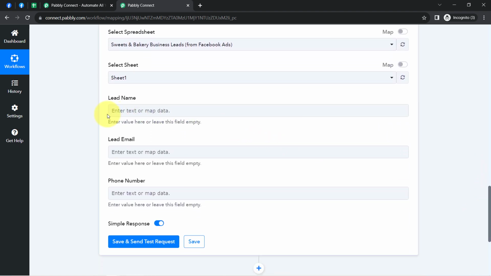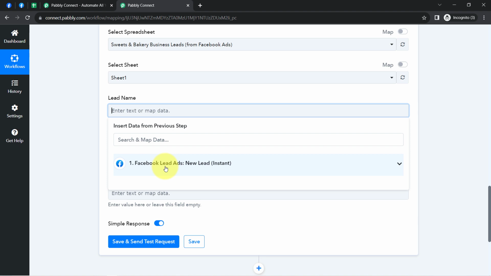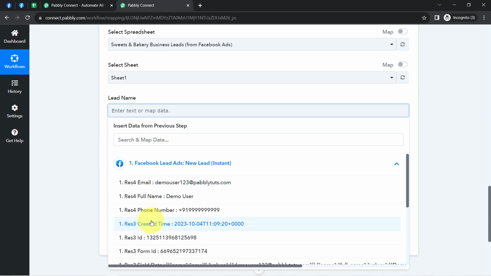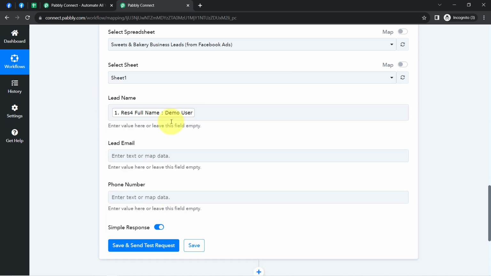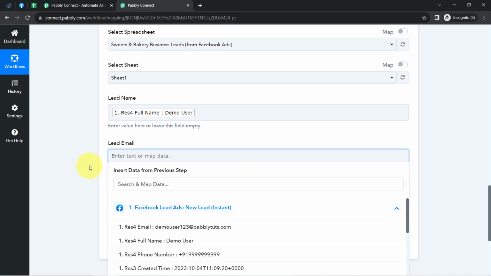Mapping is very simple. Simply click on this field and you will find the above data here in the drop down. It's asking for the lead name, so let me map the lead name. And in this way I'm going to map other information also in other fields, but you must be thinking, what is this mapping?